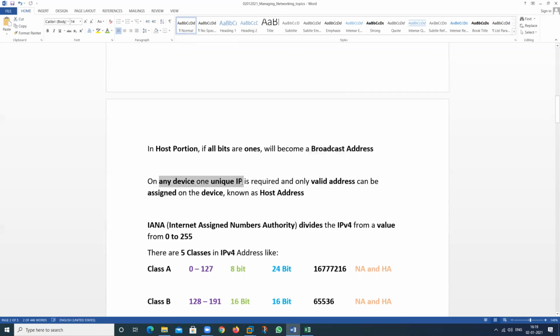So for any device, a unique IP is required. Only a valid address can be assigned to a device, and that is known as a host address. So to assign a valid address, that is a host address. So only a host address can be assigned on the device.